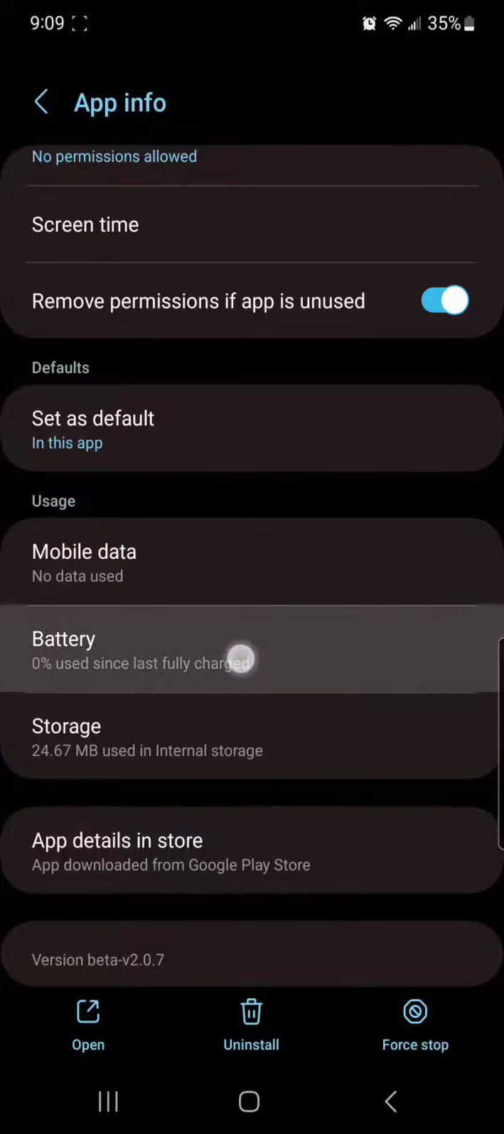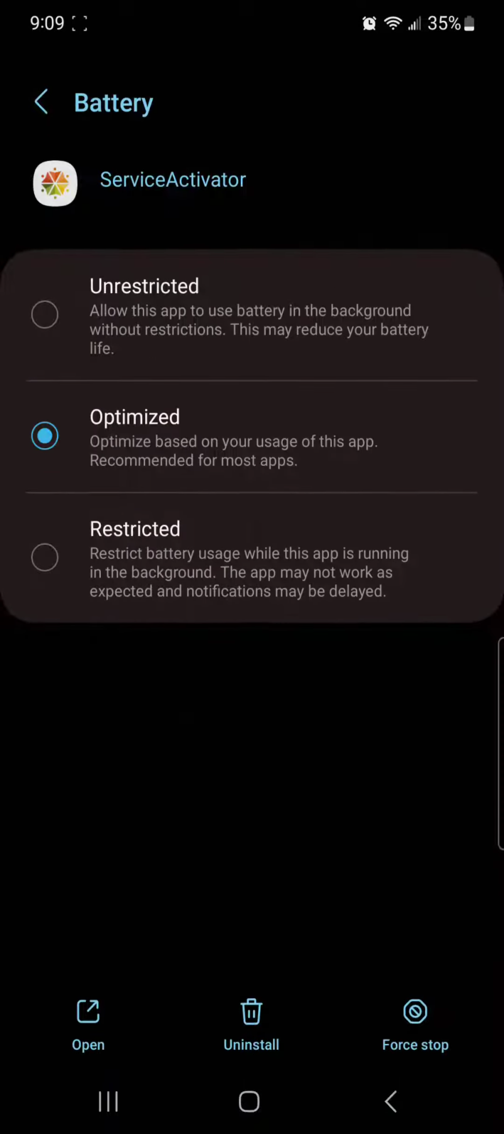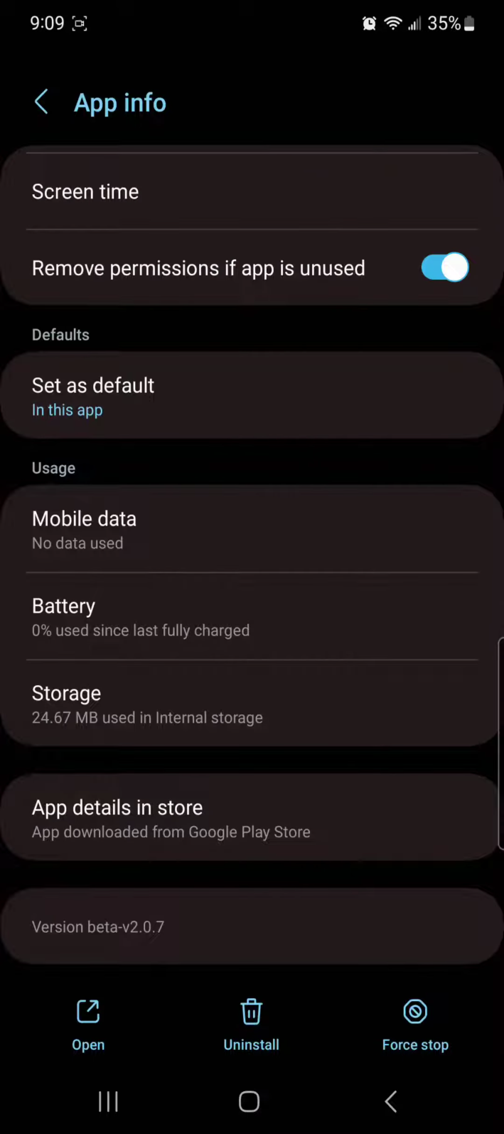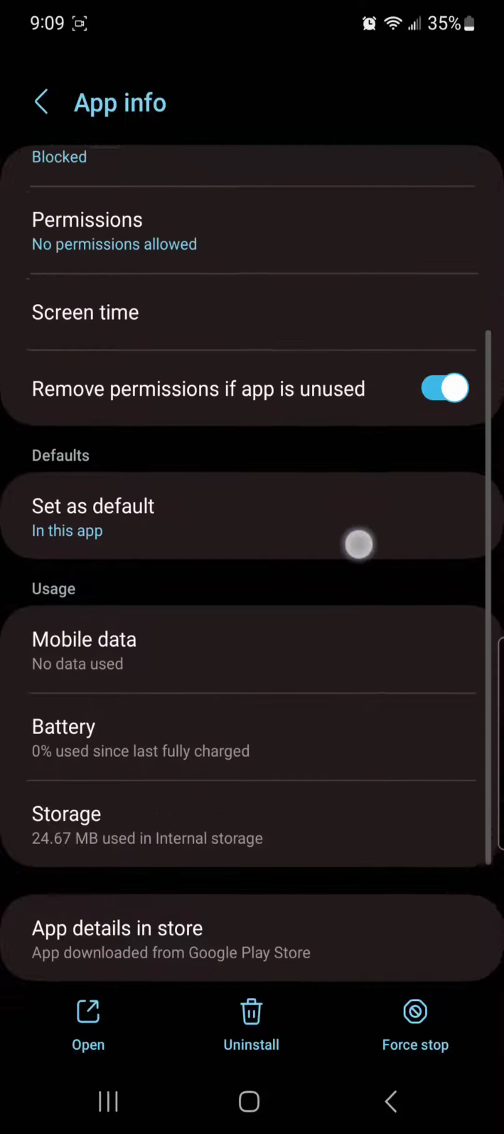Next thing we're going to look for is battery. So go ahead and click on battery. Right now you can see it says optimize. We're going to change it to unrestricted. This is going to help you with check-ins. It will allow you to get check-ins even if your screen is off.